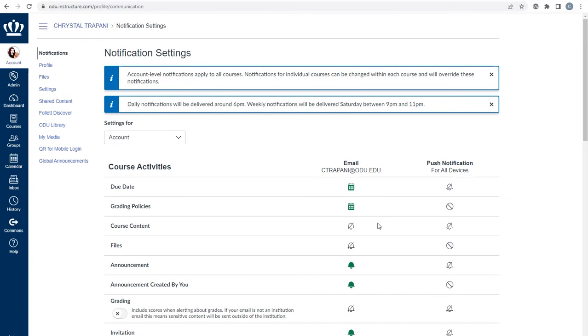You may only see one column on the notification settings. That means you have not enabled the Canvas app for teachers yet. If you've downloaded and installed the Canvas app, you will see a second column for push notifications.